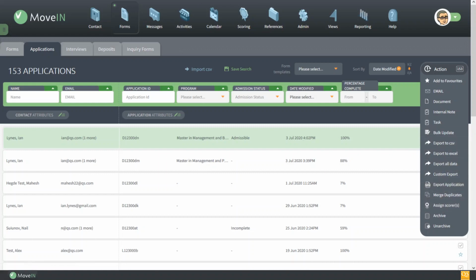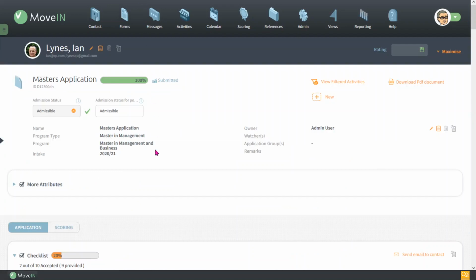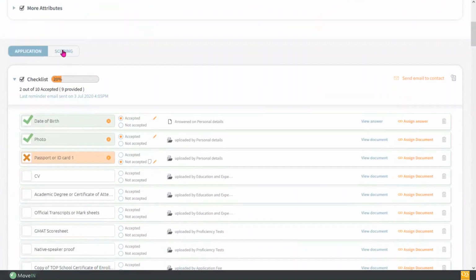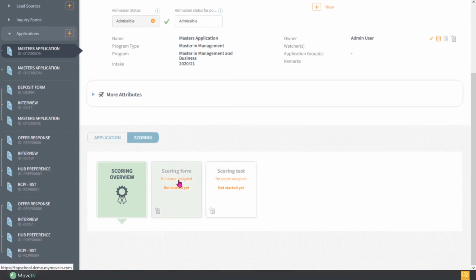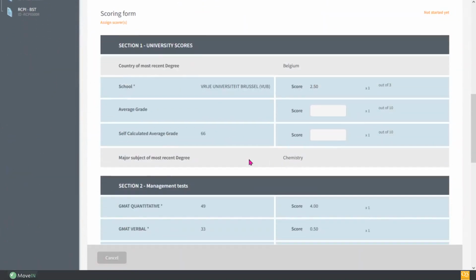If I assigned a scorer, let's go back to my application and see what this would look like. I'd go to the scoring area. And the scoring area, you can define your own scoring forms. Here's an example of a scoring form, which includes both manual and automated scoring. So in this case here, the school that I attended previously was this particular university. It's in a list that's been uploaded in the back office, which gives me a 2.5 out of 3 score.